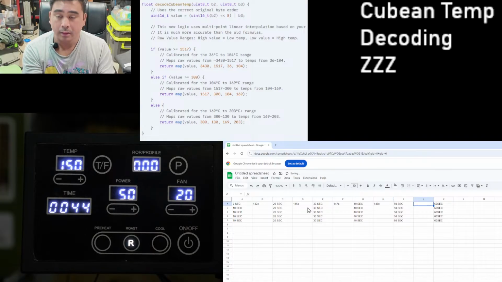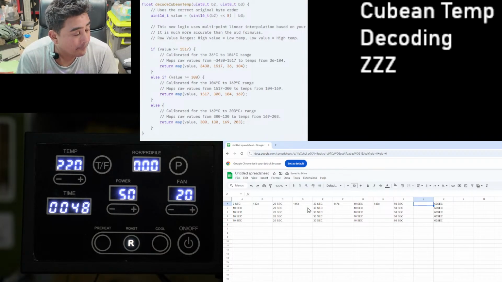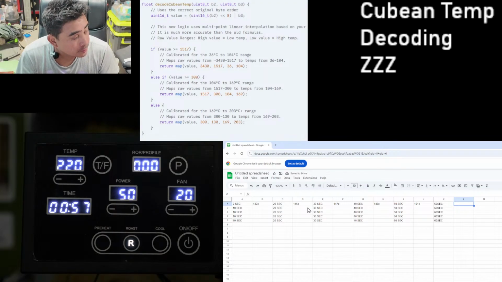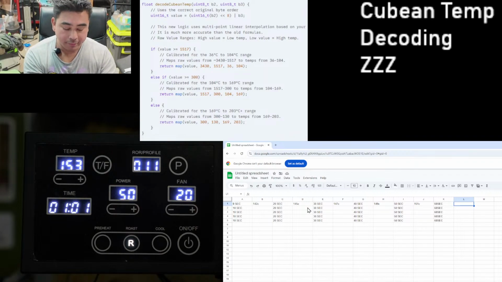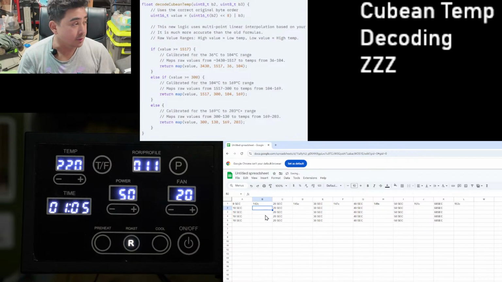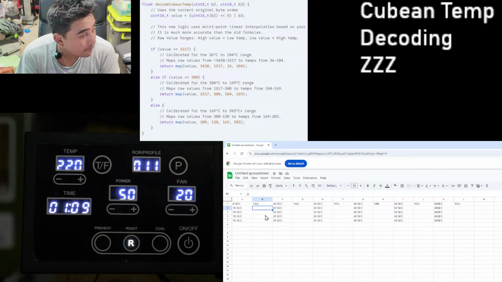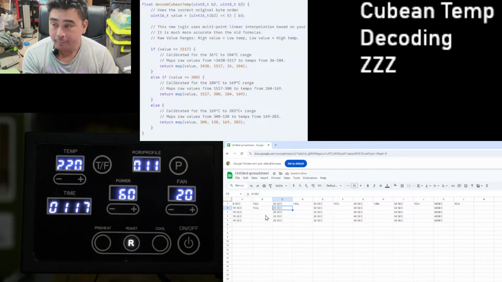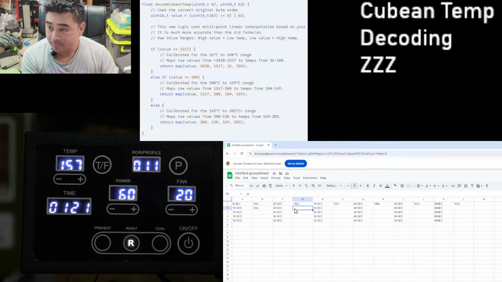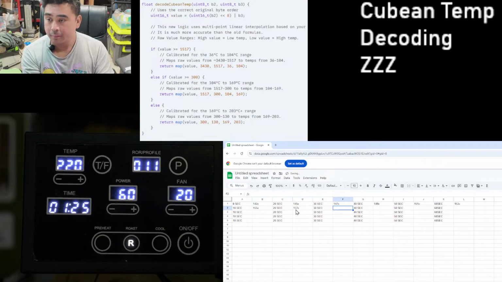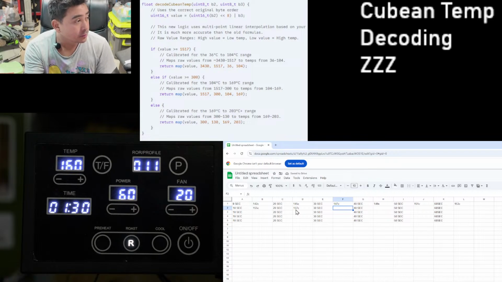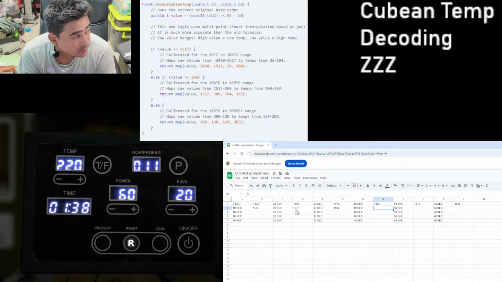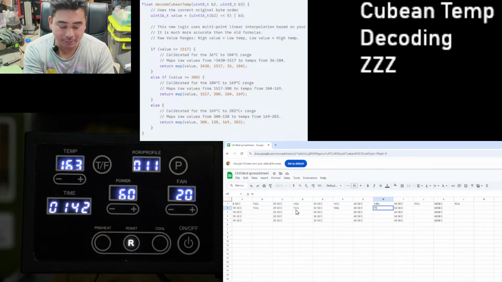149. 151. 153. This one's moving pretty slow. 155. 157. 160. 162.